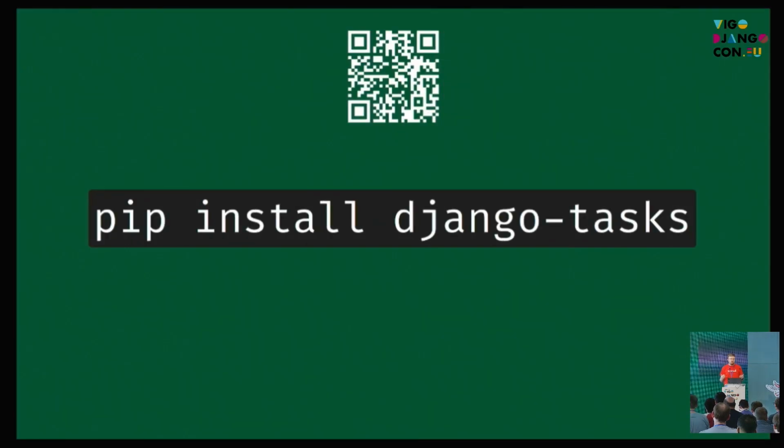But you can play with this right now. You can download it, you can play around with it. There is a dummy backend, there is an immediate backend, and there is the ORM backend, which is where the actual magic happens. The dummy backend is great for testing. The immediate backend can help you get started when you're not quite ready to move things into the background, but you still want to be building that functionality for the future.